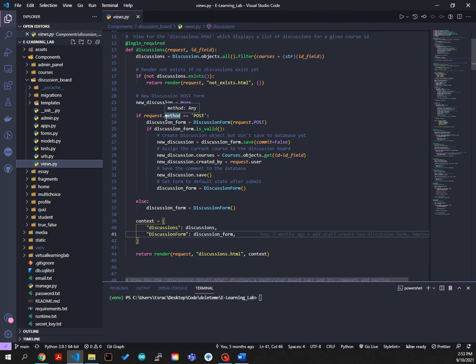So if there's a post request that occurs, I'm going to be creating a discussion form and passing in that request post value. And then if the discussion form is valid, I am going to create a new discussion. So I'm just gonna read this out. I'm gonna create the discussion object, but not save it to the database yet. And I'm gonna assign the current course to that discussion board. And then since that wasn't a field that was being entered, because no one's just gonna type in a really long course ID, I'm gonna need to set that by myself. And then created by, I need to set that as the user, and then I can save it to the database.